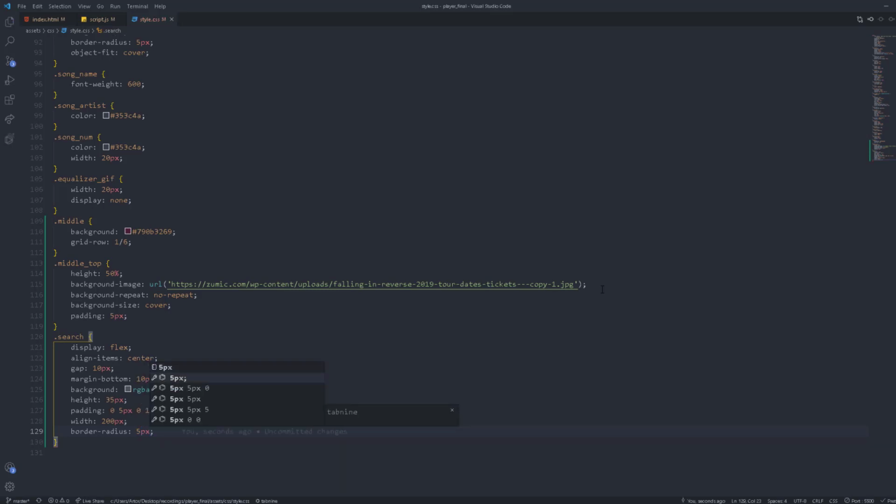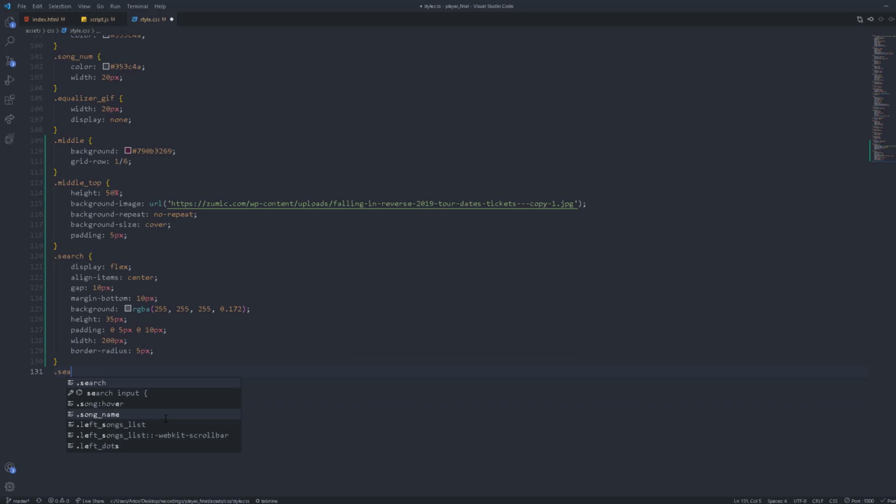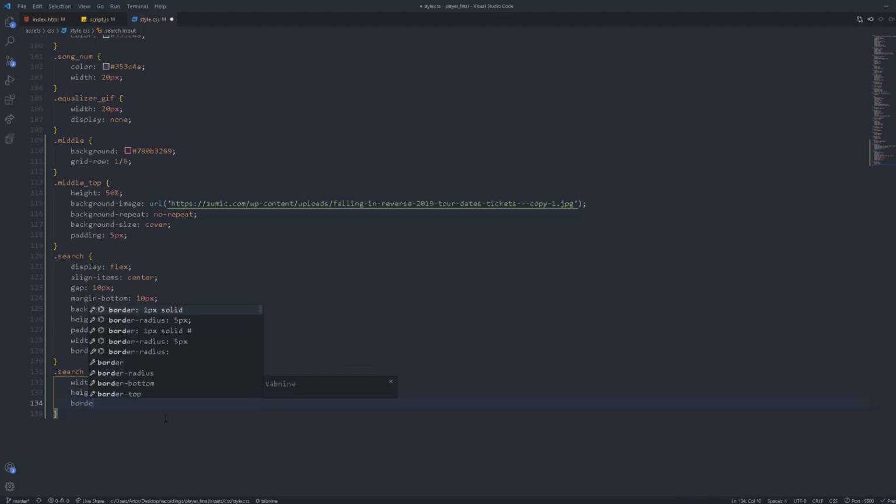We're going to go now and control the input. So we're going to go to the search, select the input, and work on it. The width is going to be 100%. That means it's going to take the width of the search div, which is 200px. And for the height it's going to be 100%. That means the height of the div, which is 35px. And we're going to have a border of none. We don't want any border, and also we don't want any outline.